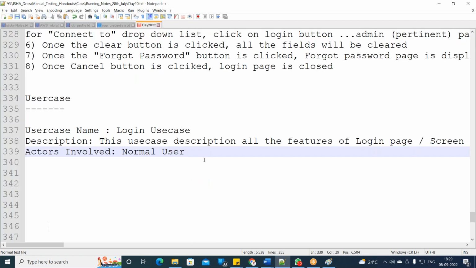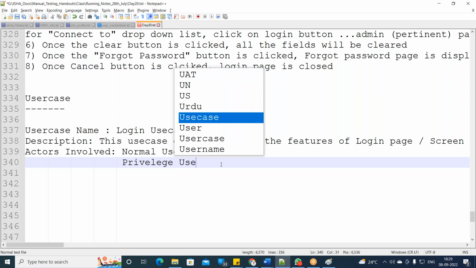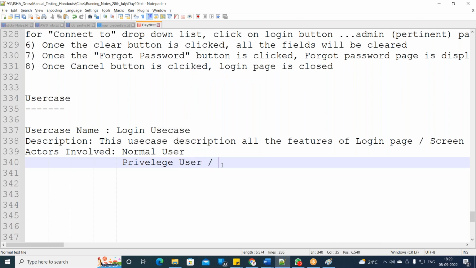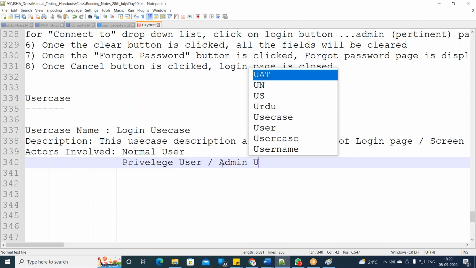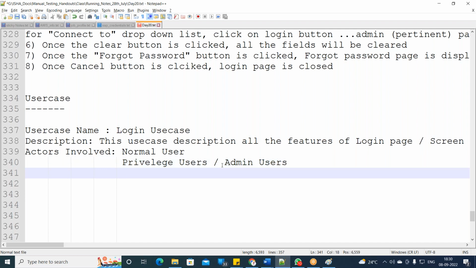Then there are privileged users. I don't know the spelling, guys, so I think this is the right spelling. In the IT industry, these users are popularly called admin users. Very rarely do people call them privileged users. Most of them call them admin users. Wonderful.